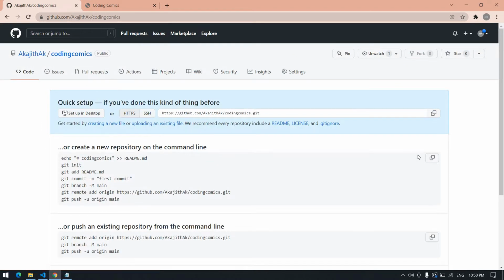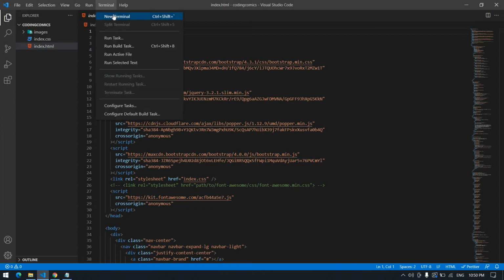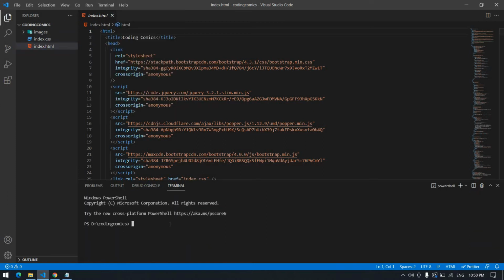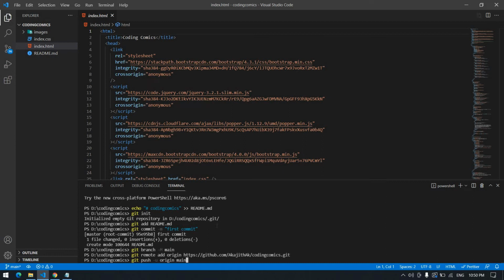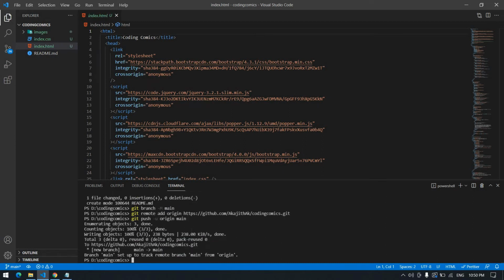It's created. I'm going to copy all of this. Click this icon, it will copy. Then I'm going to Visual Studio Code. I'm going to open a new terminal, paste everything in the terminal, and then click enter. Yeah, this project is connected to GitHub.